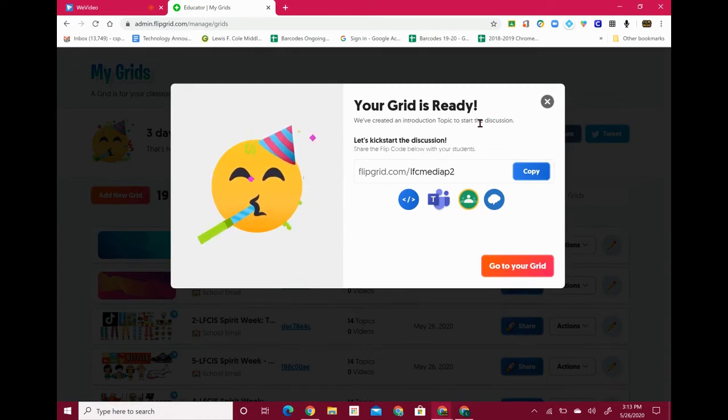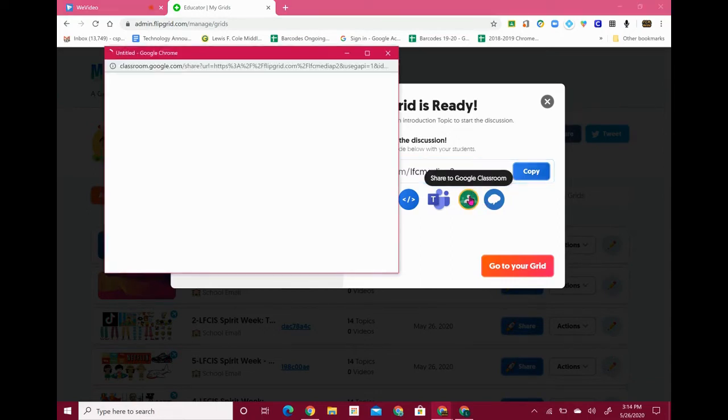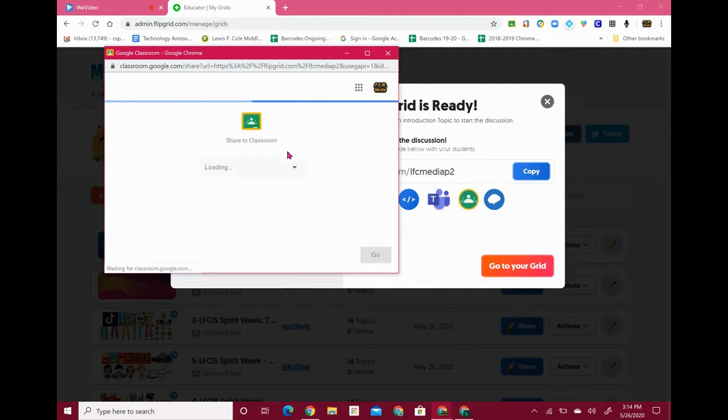We've created a grid for a period. There's really not much in the grid. I'll show you what it looks like. They give you a little bit. Right here is the grid link. If you want to share it, you can just copy that and then paste it in a Google Classroom announcement, or they make it really easy by just clicking on the Share to Google Classroom icon, and you would come over here and select your classroom once the classes load.